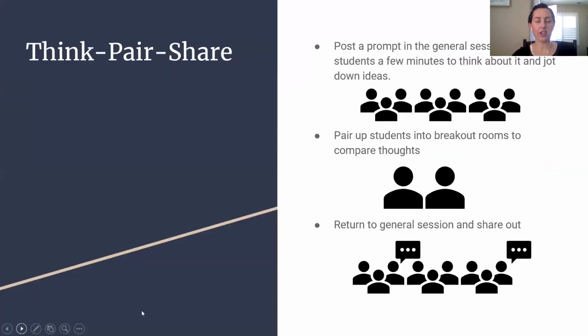Next, I'd like to share with you some of my face-to-face strategies that I use and how I've adapted them for Zoom. They actually work pretty well. One of them is a think, pair, share, which you may be familiar with. In class, you give students quiet time to think. You'll ask them to turn to a neighbor and chat for a few moments, and then you'll ask students to share out what they thought.